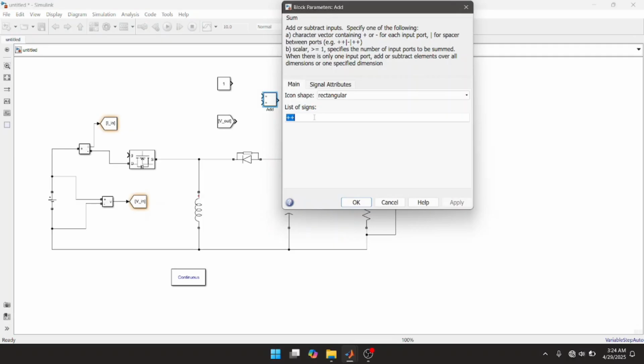Open the Add block properties. Let the signs be plus and minus. Apply and close.